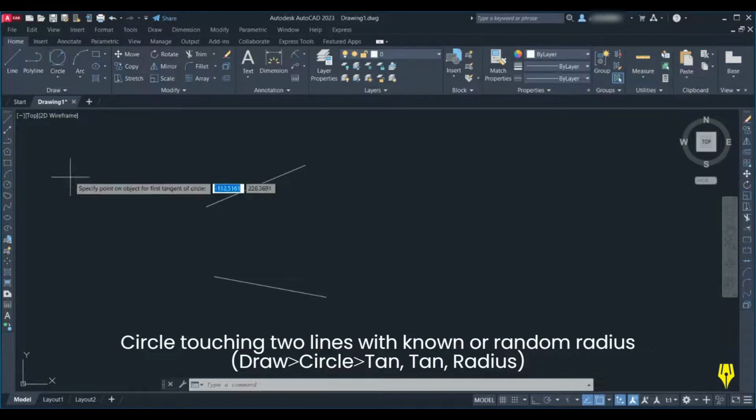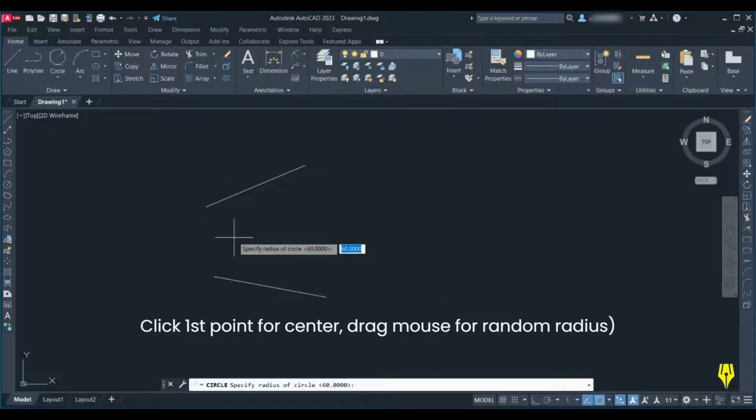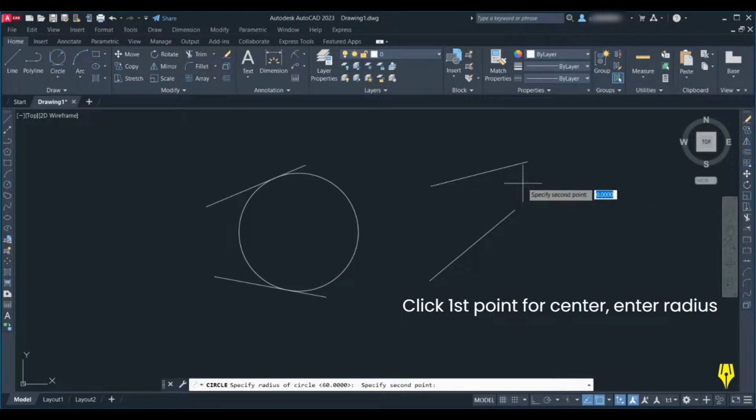This is a way of drawing a circle touching 2 lines tangentially. Touch the 2 lines anywhere, fix the center and drag and release the mouse. If a fixed radius is needed, it can be entered after fixing the center point.